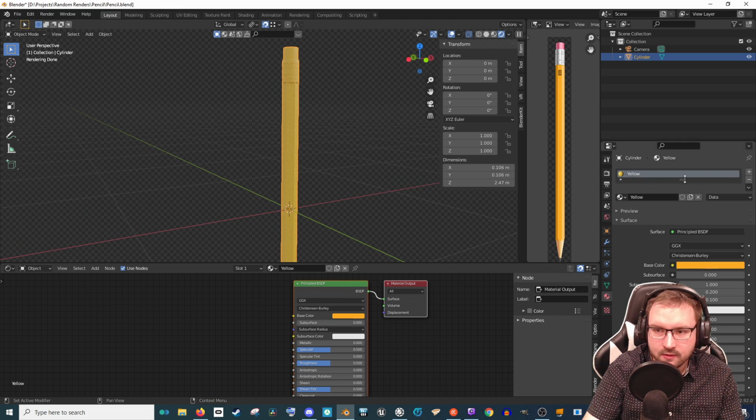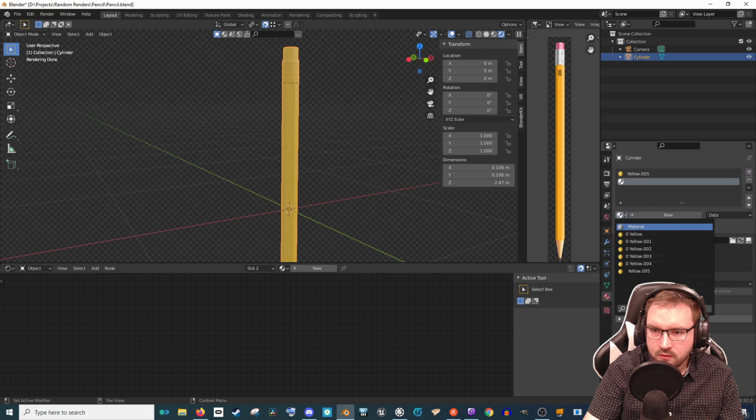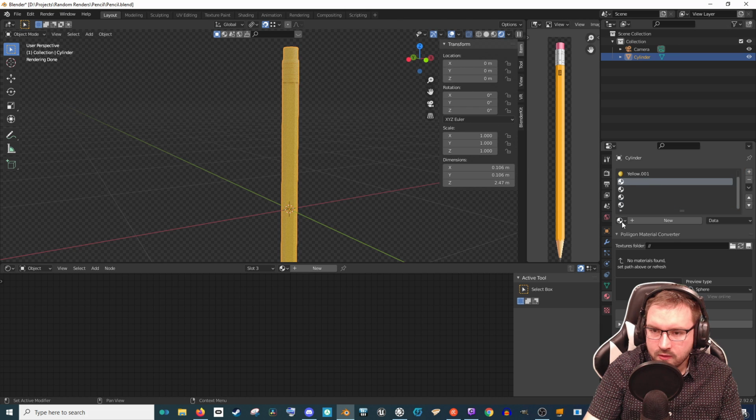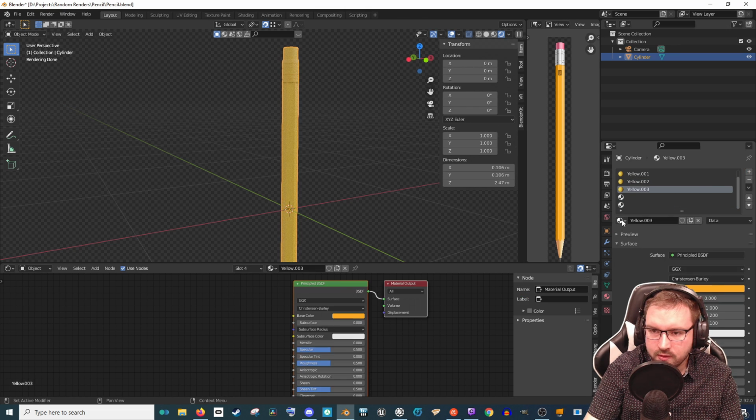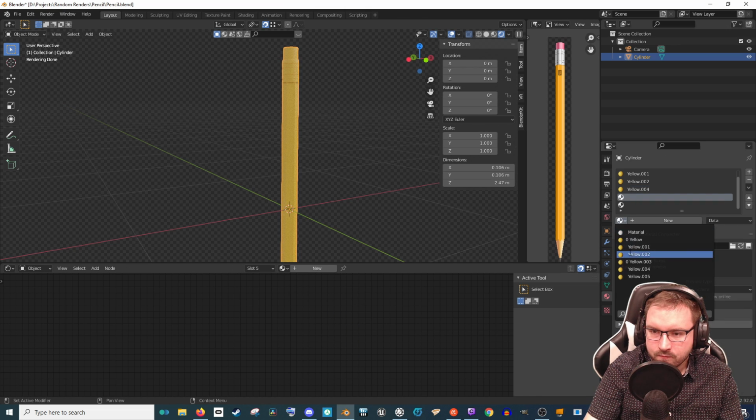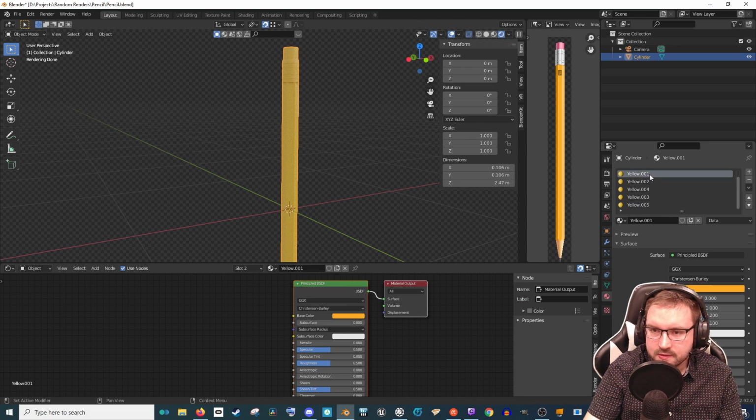Okay, so we got our yellow. And we're just going to duplicate this 5 times. 1, 2, 3, 4, 5. Let's add all these in. There's probably a better way to do that, but that's okay. So yellow 2, yellow 3, yellow 4, and yellow 5.